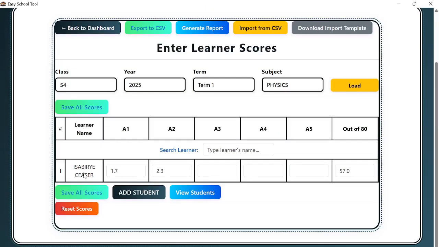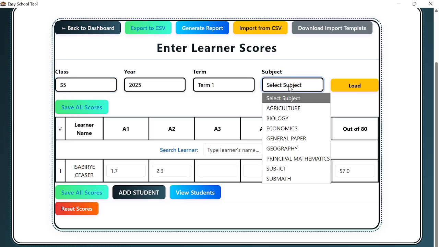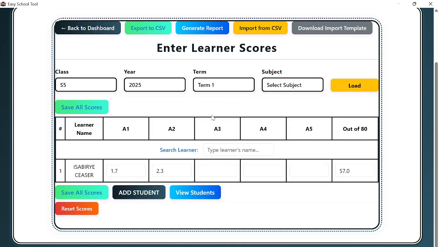Like if you were supposed to enter for senior 5, you just needed to change here the class. Once you change the class level, the subject field will also wait for you to select. We shall not repeat for this. The same way you enter for O level is the same way you enter for the new curriculum A level. It has the same structure. So the next one will be trying out for A level.